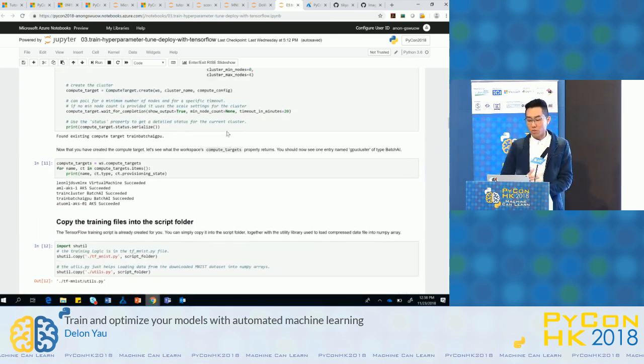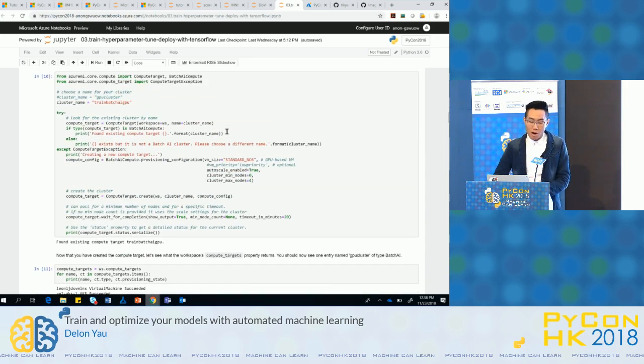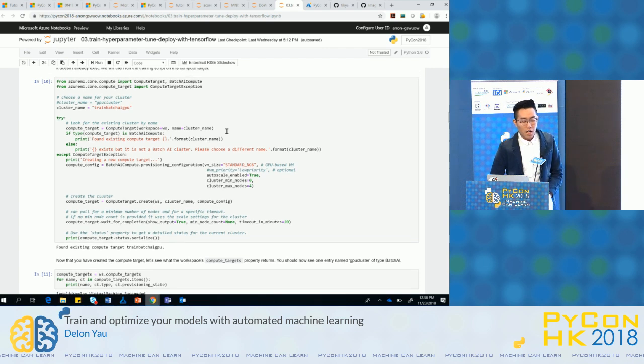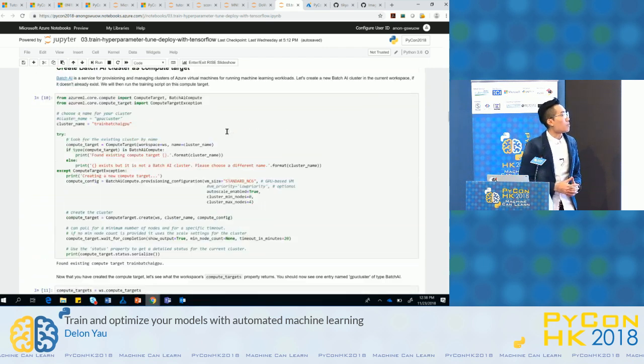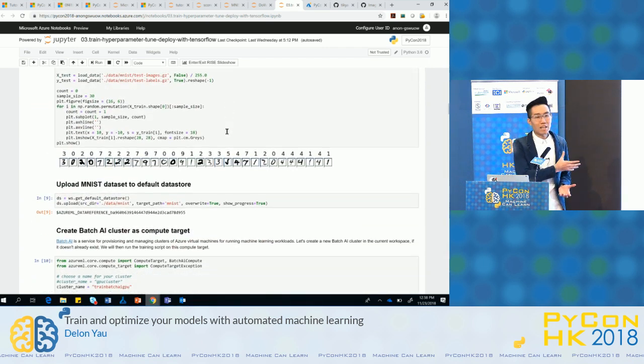I'm gonna work on the hyperparameters, and also I will be deploying my model in a Batch AI cluster this time. As I've mentioned, Batch AI cluster is a cluster of GPU-powered virtual machines, so that you can train different models, different experiments simultaneously to shorten your training time.